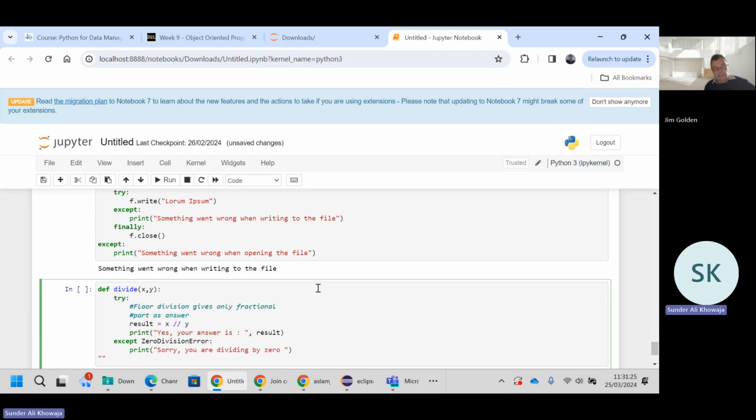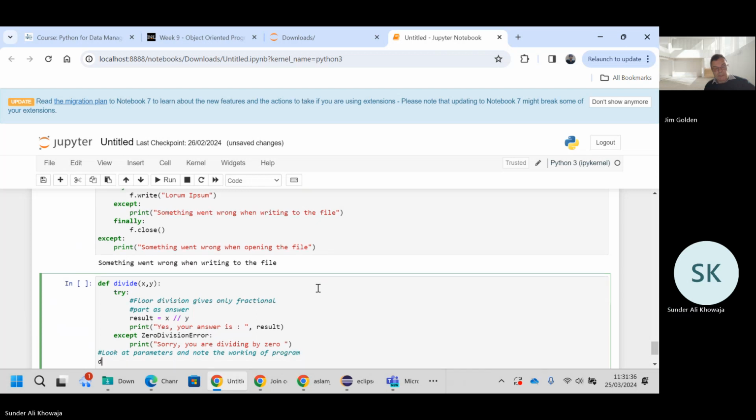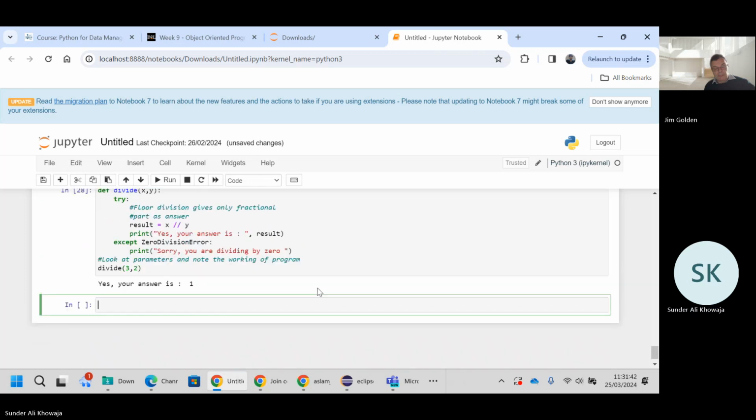So what we want to do is look at the parameters. Let's say we define 3 comma 2. So it says, yes, your answer is 1, because we are not dividing it by 0. But let's say we divide it by 0 here. So it will be, sorry, you are dividing by 0. So there is no error, but you are catching that this is the problem in this case.